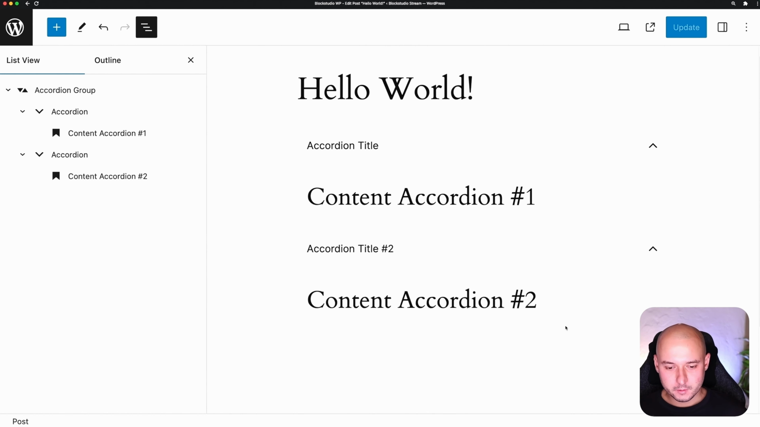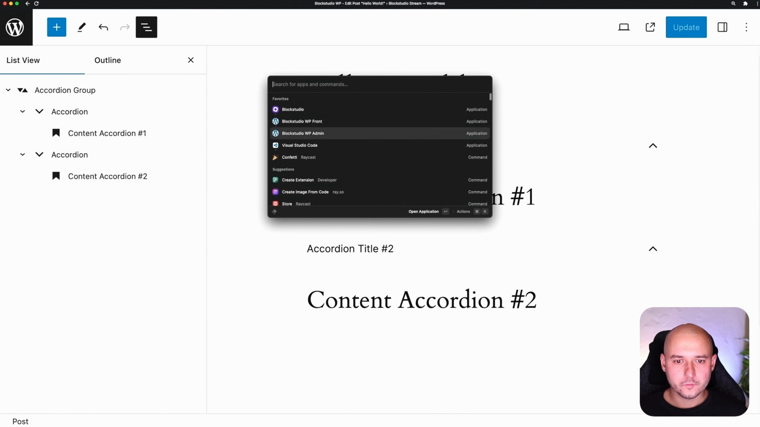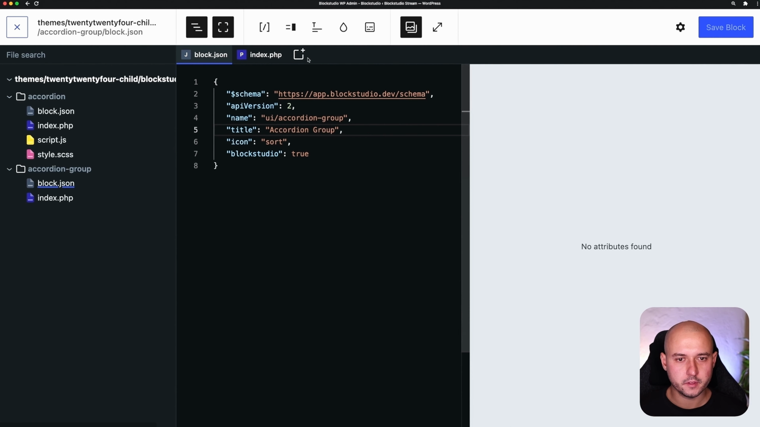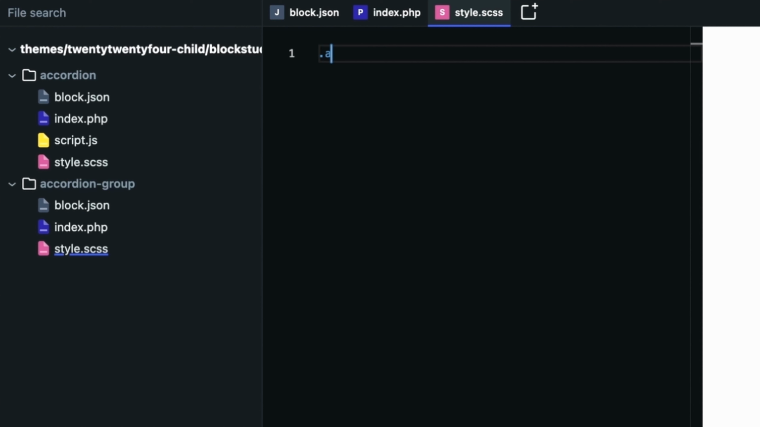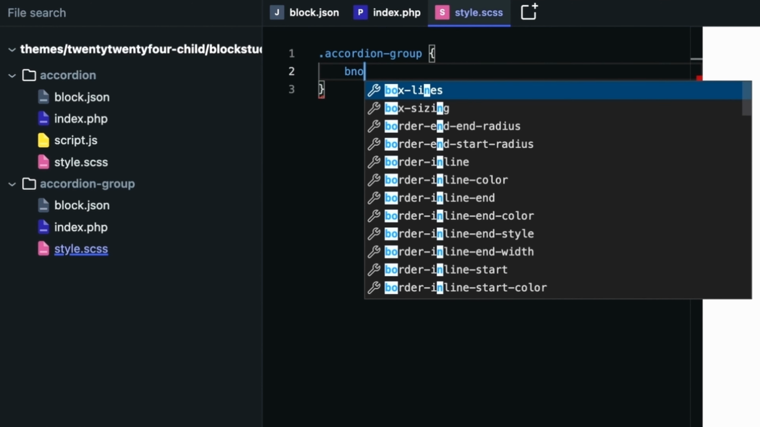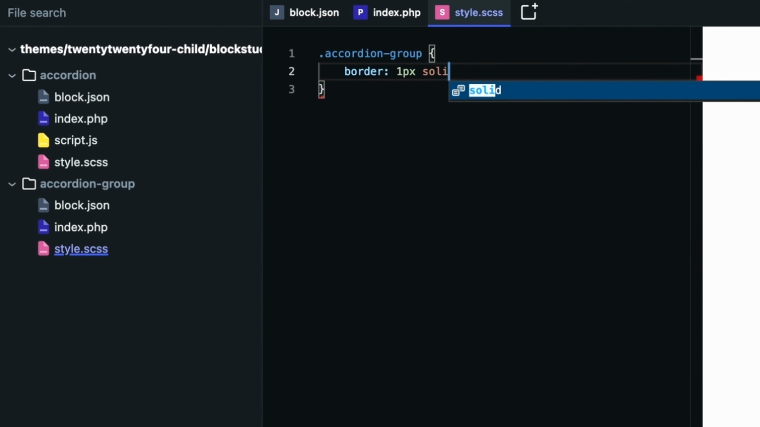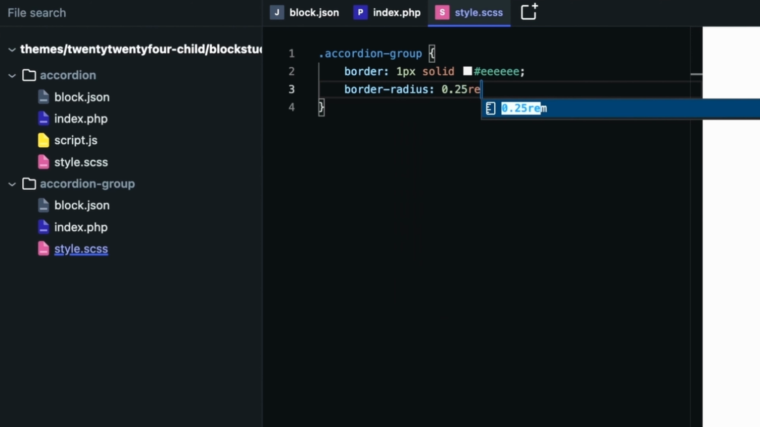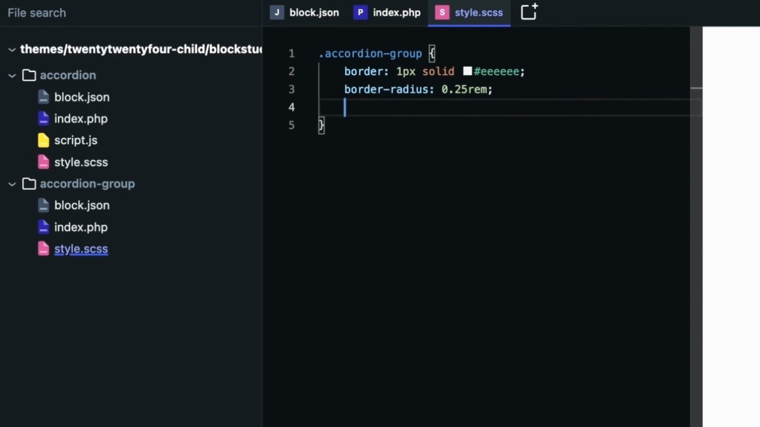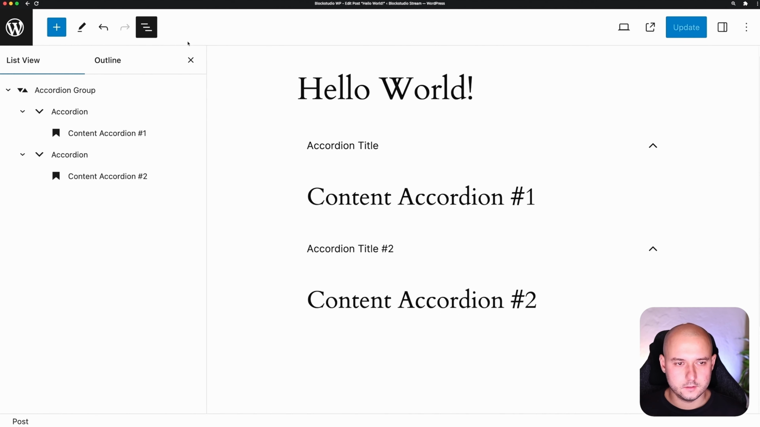So let's maybe add some styling. Same thing again, going to add our style file. And here it was called accordion group. And let's do some border first. Border 1 pixel solid, like so. And maybe some border radius as well. Let's go with 0.5 REM. See how that looks right here.